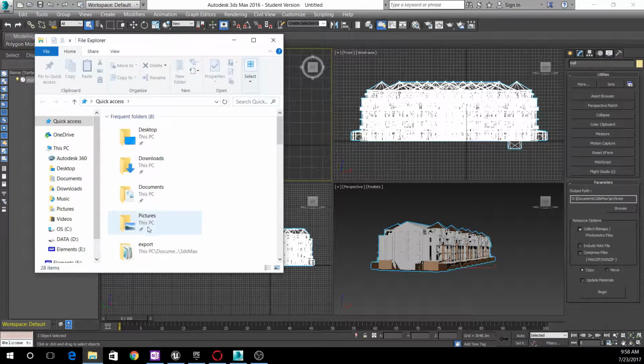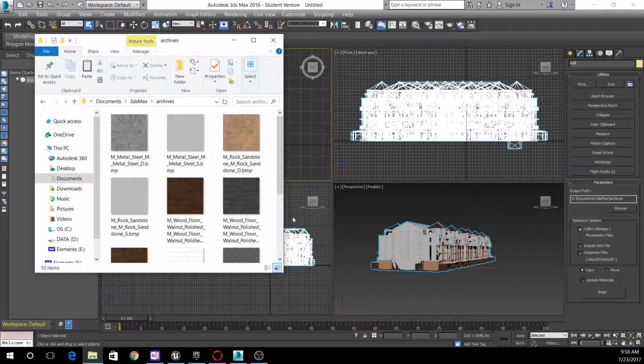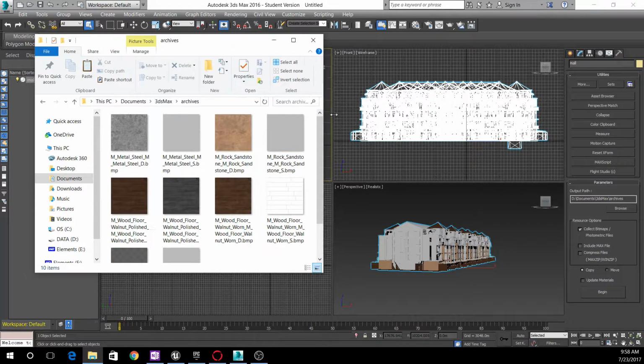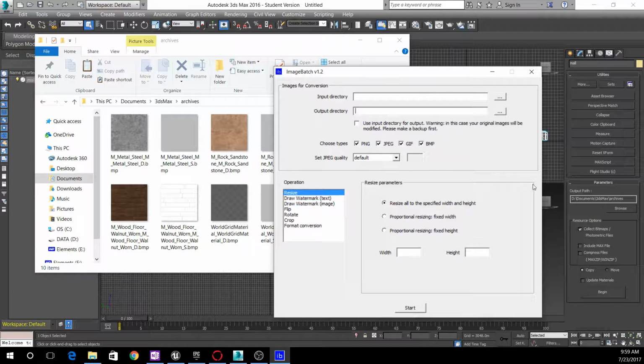And if I go look in documents here, I've got them under 3ds Max, archives. There they are. There's a set of BMP files. Well, we know that's not going to work. So I use an app called Image Batch, which is free on the internet. I'll go ahead and open Image Batch. And basically what it does is it allows you to take a whole directory containing one graphics format and translate it to another.